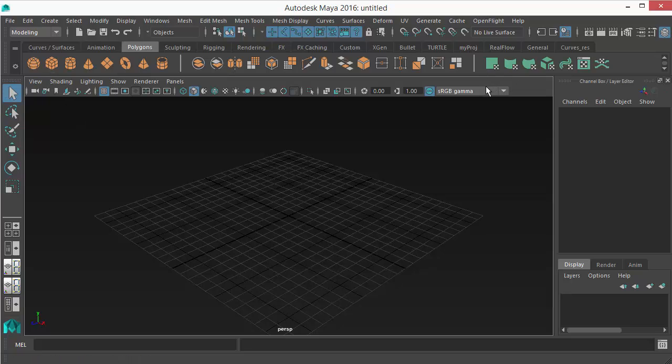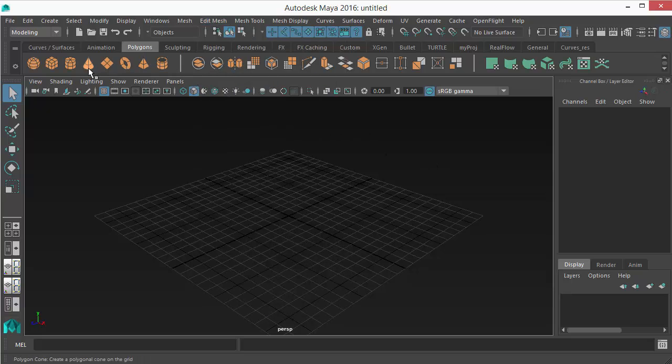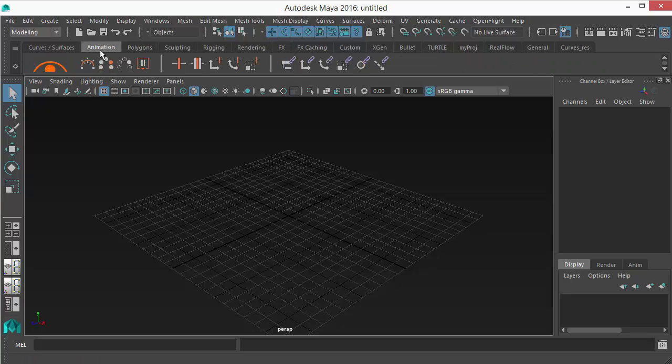Then the shelf comes. The shelf is very useful because you get very frequent tools. You don't have to go inside the menu and get the tool, because the shelf is right there. A lot of frequently used tools are there. You can even bring your own tools into the shelf, and you can even create your own new shelf. I'll tell you about those. The Polygon shelf is activated right now. If you are animating something, you may go to animation and you will get the animation options.